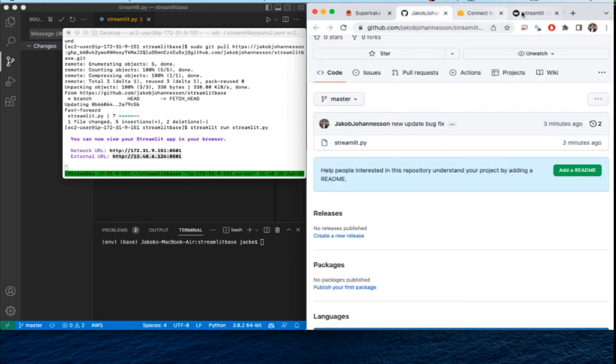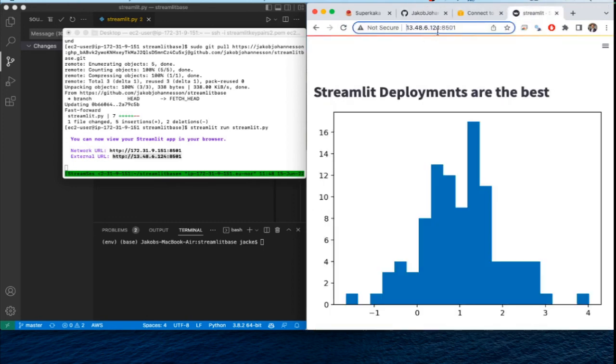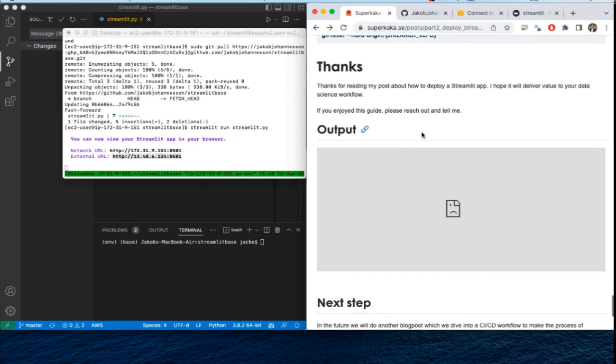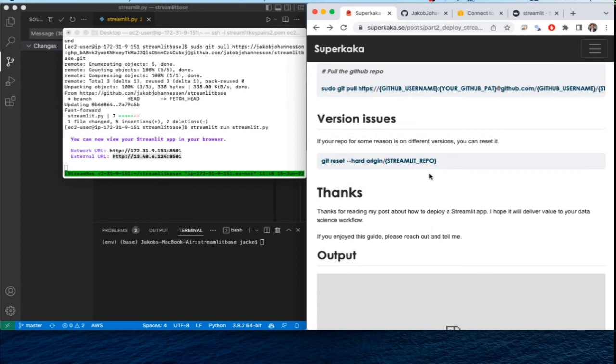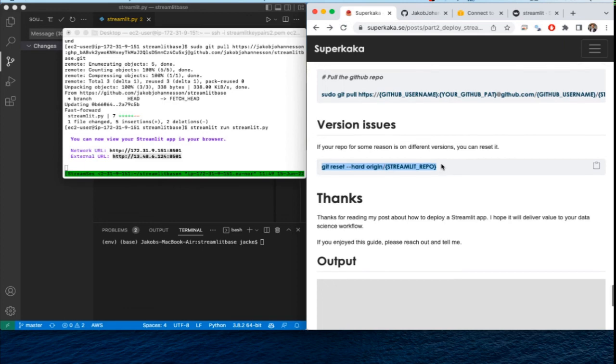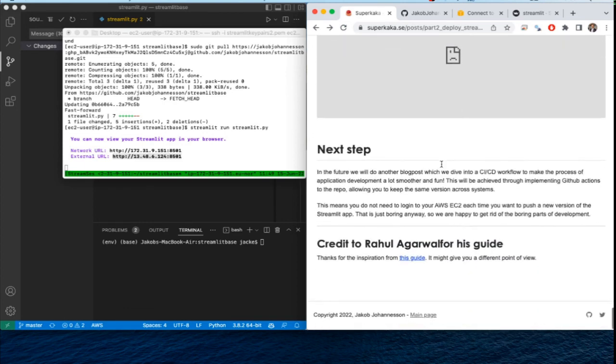So this is just outstanding. All of a sudden you can send this IP address to your manager or whatever stakeholder wants to consume your dashboard, and that's great. I hope it will deliver value to your flow. I also realized there is a way to reset the version control, so if you have some issues, you can reset it. You can also use rebase, but it's basically out of scope for this video.